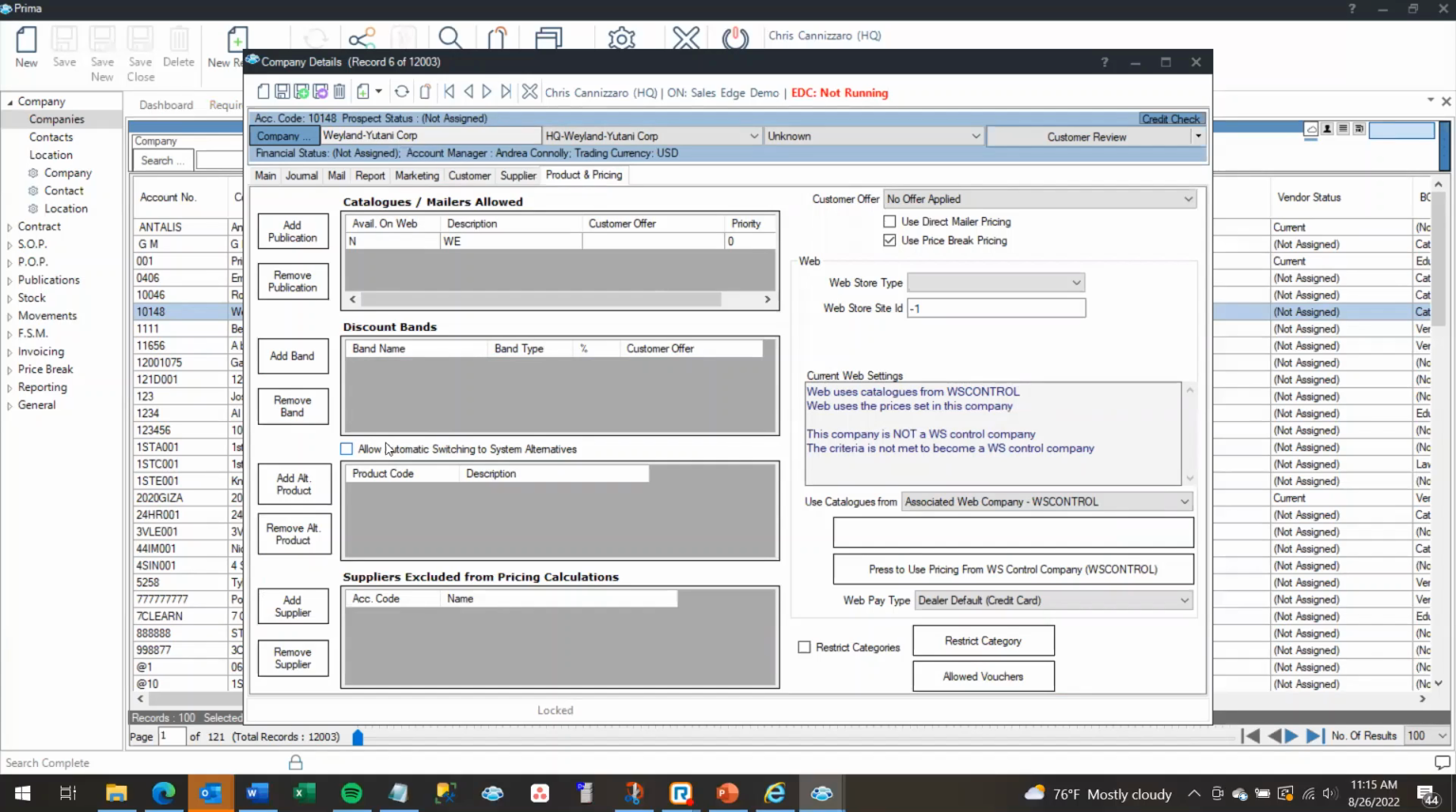And then, of course, this option is also available in the company grid manager. So if you want to apply this to a large number of companies all at once, you can do that here.